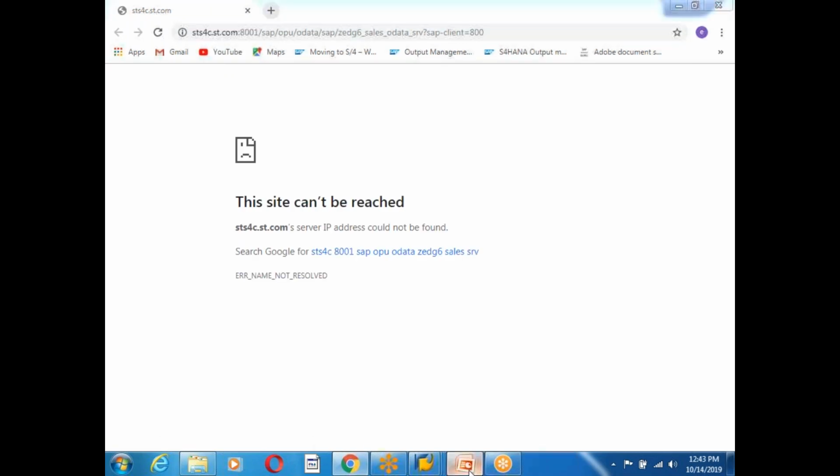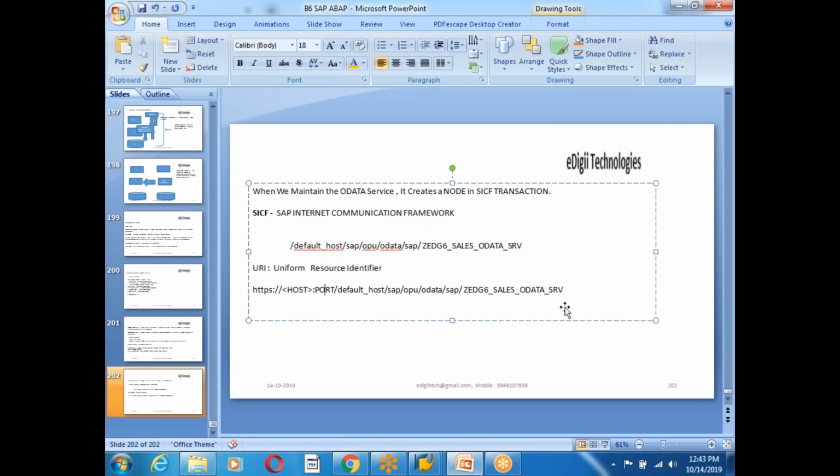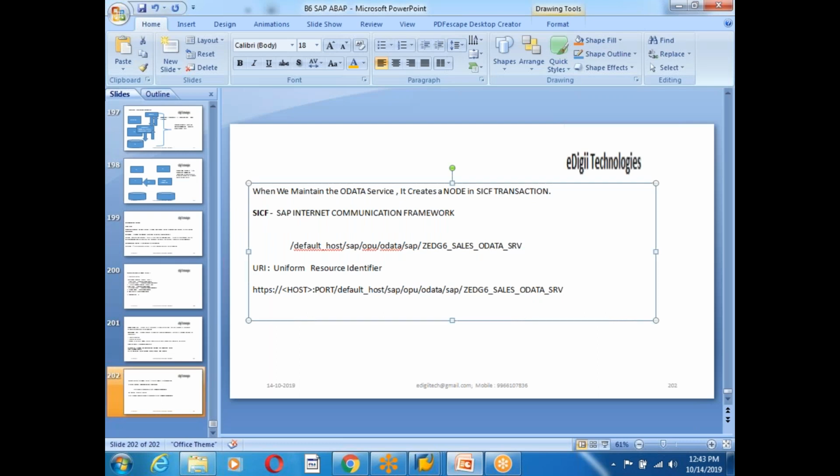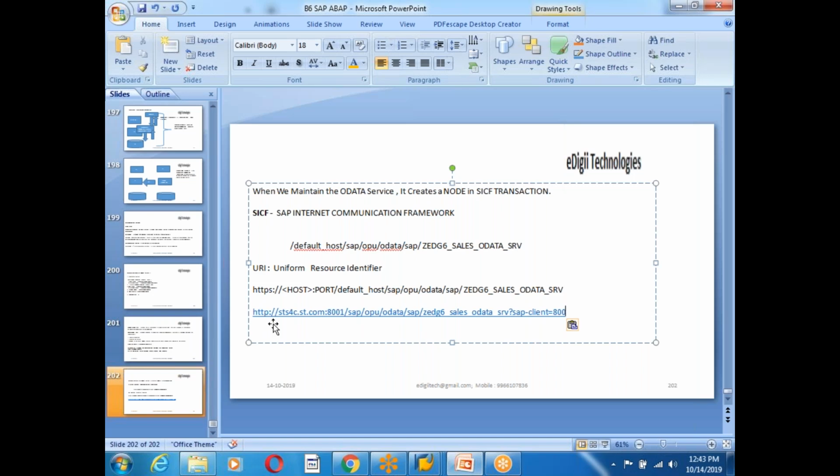So take this, control C, and so maybe I will put control A, control C. And if I test this, see, SAP generated a URL for you, and HTTP, not HTTPS, it's not secured, secured is not enabled in my server. The host is sts4c.st.com, and port is 8001, and the default host, maybe this is not required. Okay, SAP and OPU, OData, SAP, and my service and client.